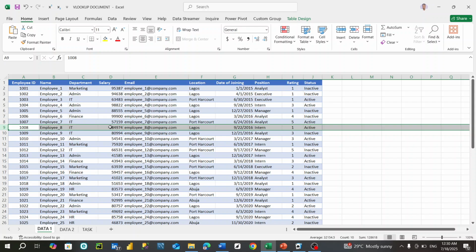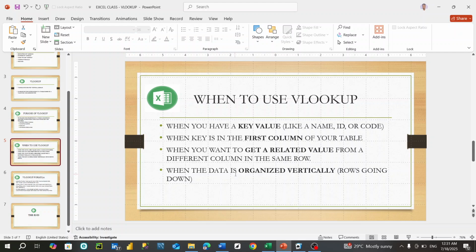You can see that the salary is in the same row with the employee ID, the unique identifier. And also, if you are to return the location, you can see that they are all in the same row. So if you are using a VLOOKUP to search for the salary and the location of this employee ID 1008, VLOOKUP will return 84,974 as the salary of this employee and return Lagos as the location of this employee. I'm taking you back to the PowerPoint. So you can see that both of them are in the same row with the unique identifier, which is also known as a key value.